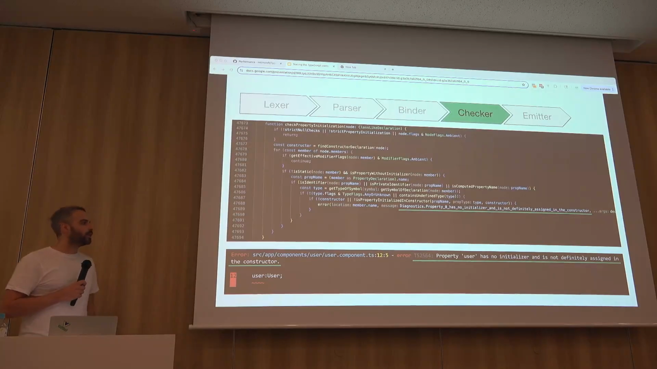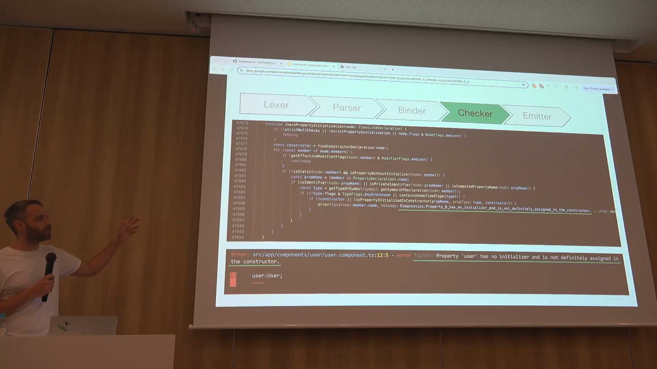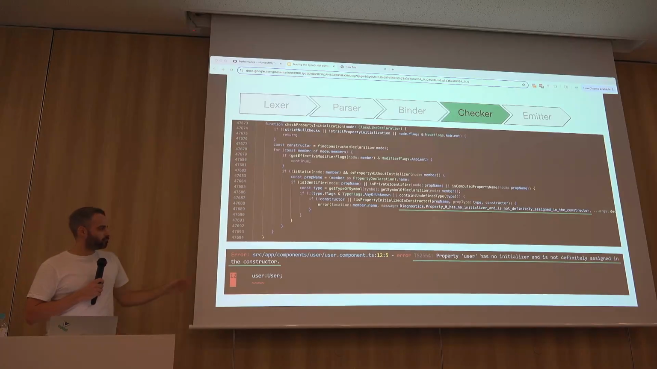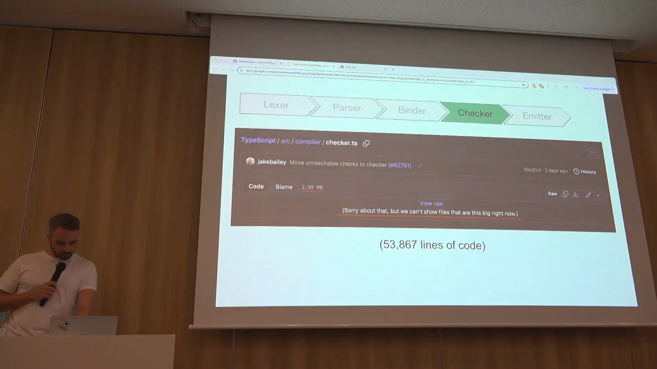Here is an example of a specific check, and we can see after we go through all of the checks and conditions, how it throws out the error which we eventually see in our command line in our console, basically. Yeah. So let's see.